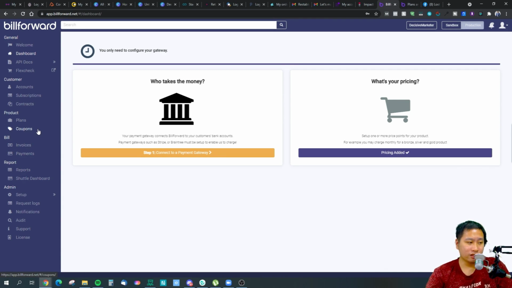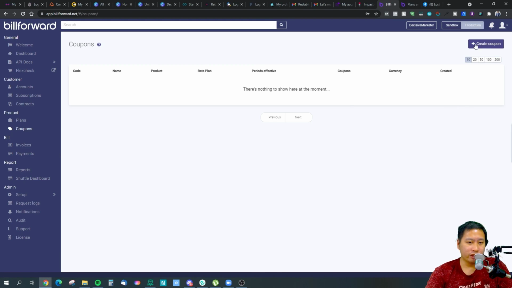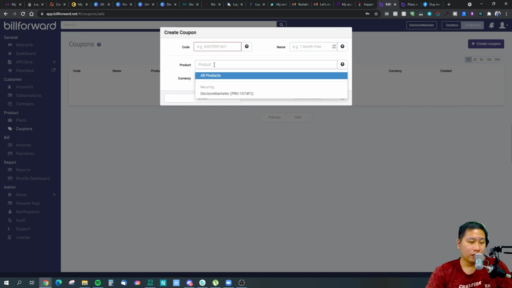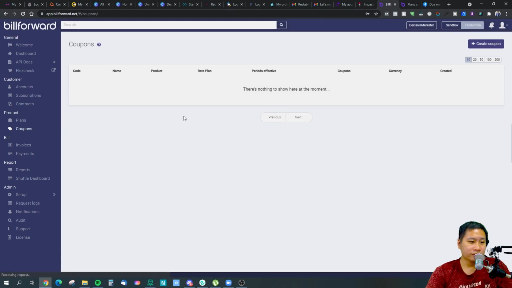You can start sharing it out and getting paid for it, and then you can create coupons as well. Here you can put in a coupon code. What is the name of the coupon code? It's just for you to identify the coupon, and then for which product and the currency, right?